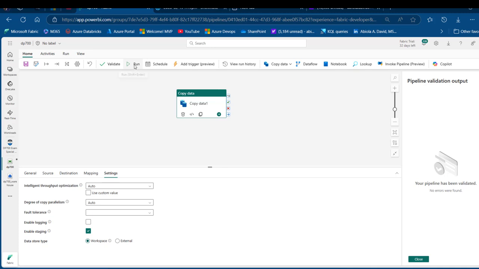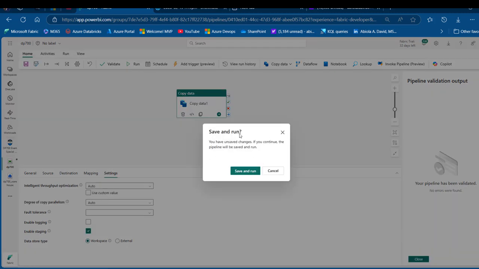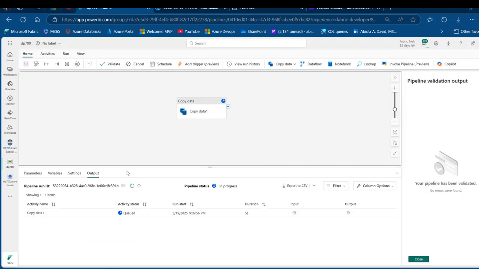So I'm going to click on the run functionality, and it's going to prompt me to save and run the data pipeline. So click on that. And then we can see the pipeline is now provisioned to be executed. So we can see the output, we have the pipeline run ID, we can see the name, we can see the status, we can see the run start, duration thus far, and so on and so forth.